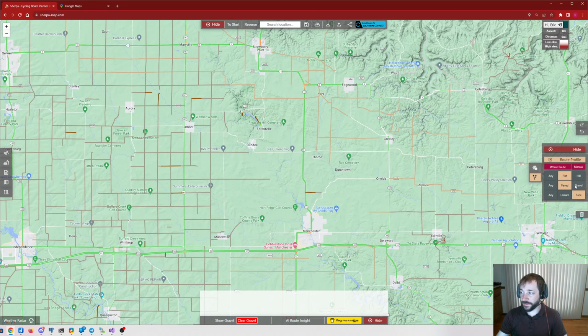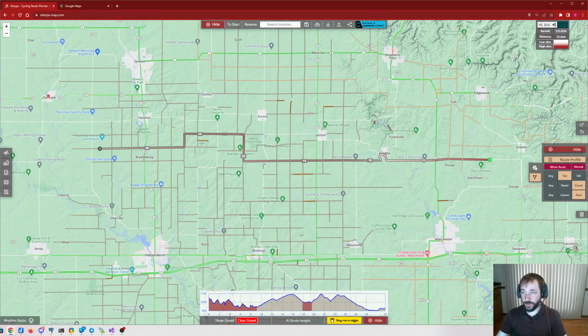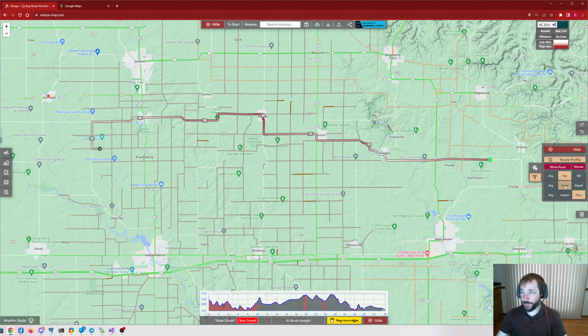And so you can quite easily then use this gravel function to try and prefer staying on the gravel, and you can see that it'll try to route on that gravel. If you switch that to paved, it tries as hard as it can to stay off the gravel.